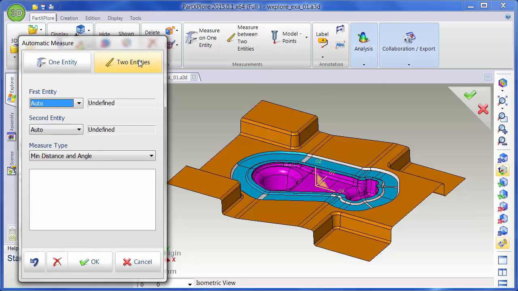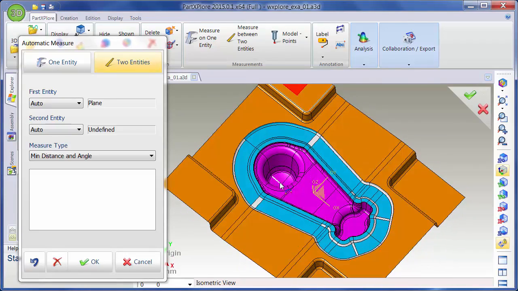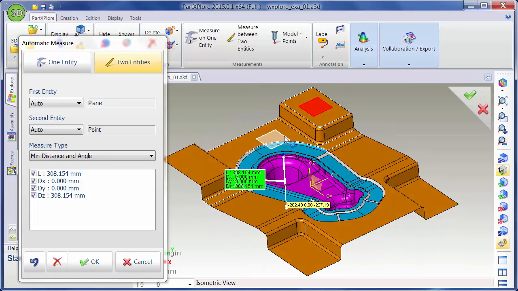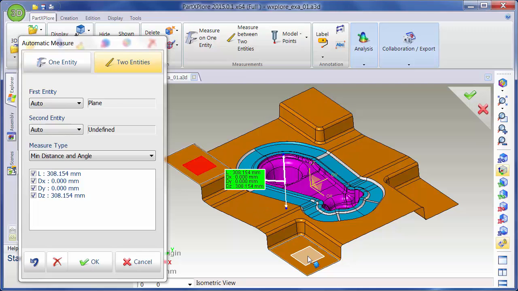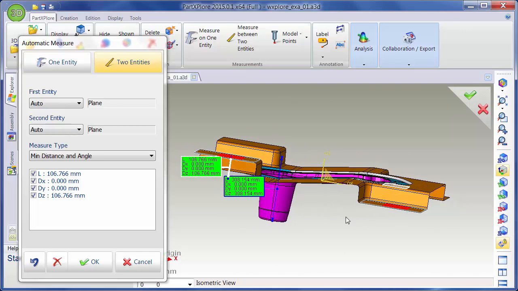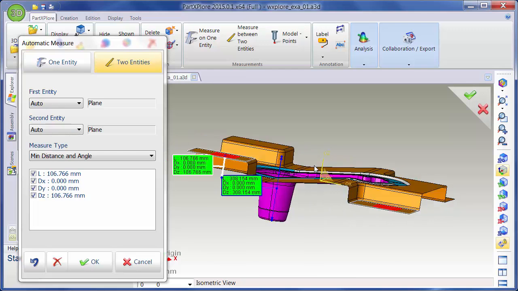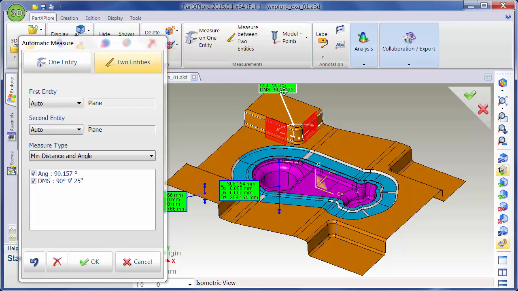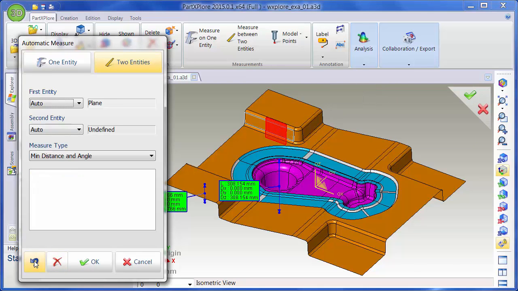If I want to go to more advanced measurement, I can select 2 entities. In this case, I can measure the distance from the top of the face here to the bottom of the deepest point on the part. I can also measure the Z height between 2 faces. Pick one face, pick the other, and the distance is calculated for us with a pop-up. Can also measure the angle between 2 faces very easily and position that dimension wherever I want it. Once again, we can make them all disappear just by clicking on the undo button.